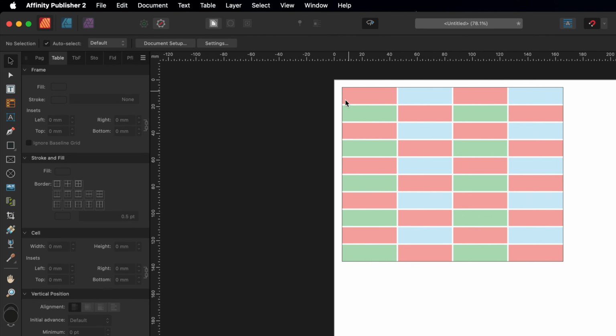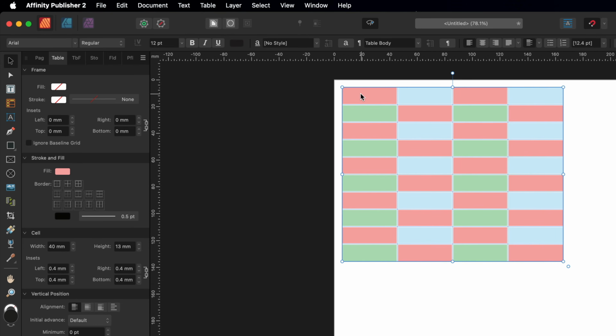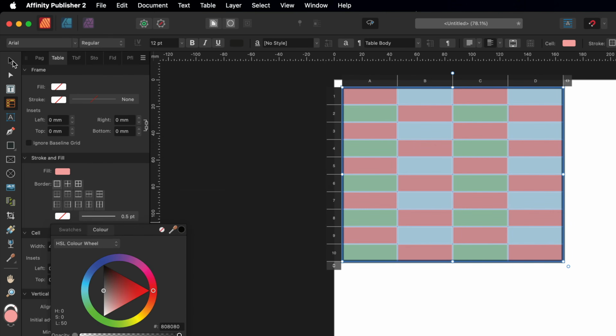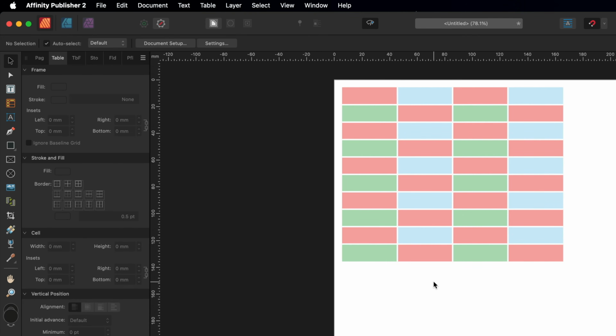Next, I'm going to just turn off this outside border. So once again, we'll select all of these cells. Back over to our border option, select the outside border, and I'll just go ahead and make that one transparent. Then this is what we are left with.